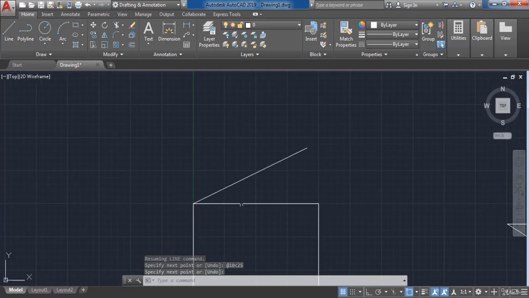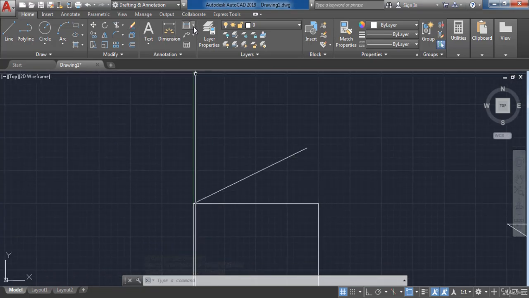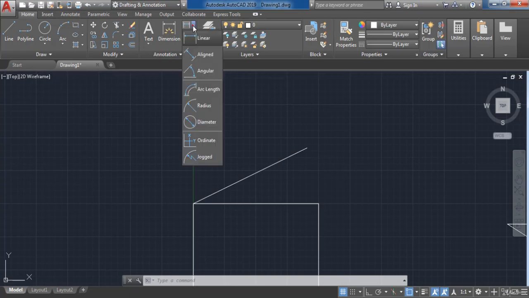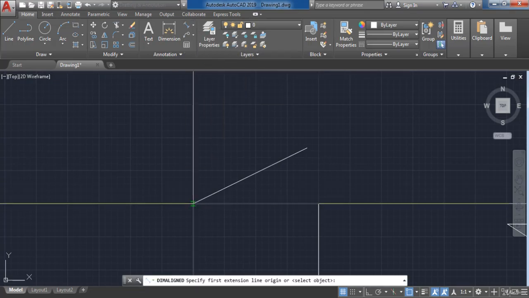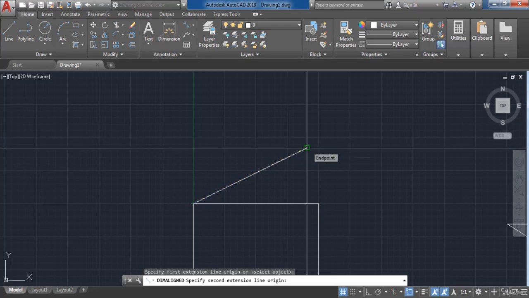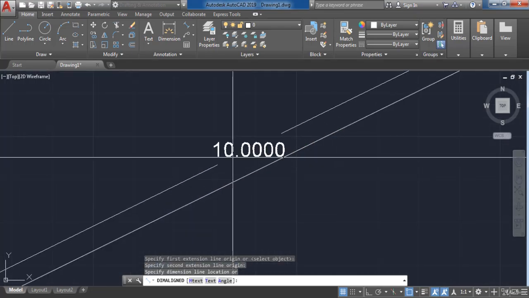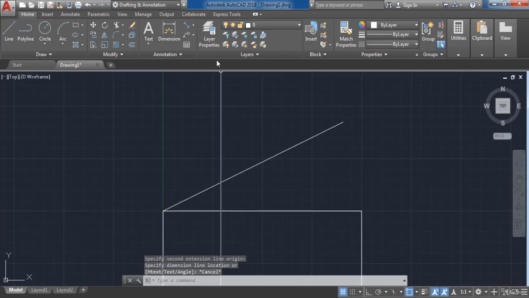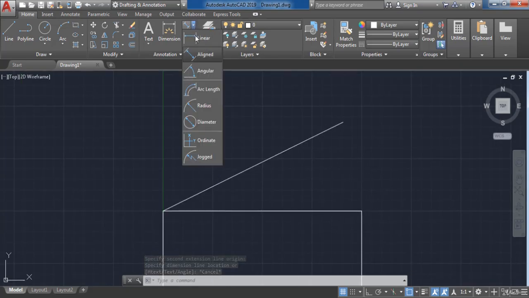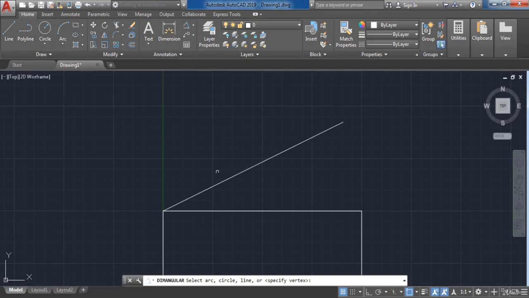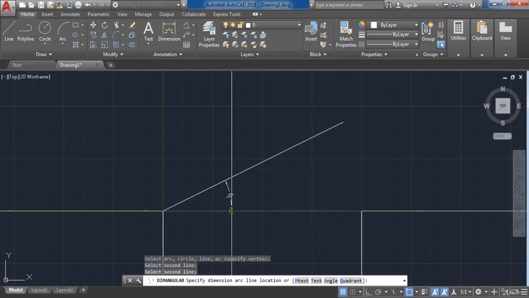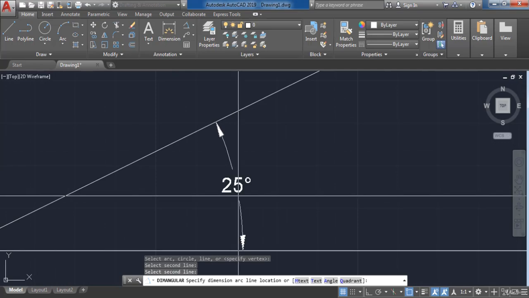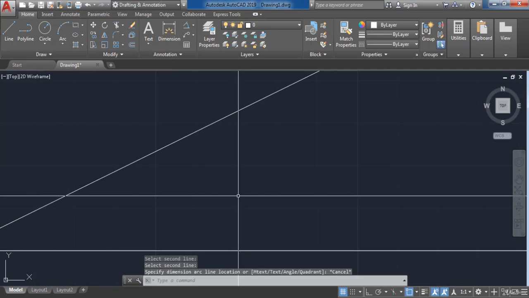If you want to check on this line, just go to annotation, choose aligned, press on the first point of the line and the second point of the line, and you will get the length is 10. If you want to check on the angle, go to this arrow again and choose angular. Press on the first line and on the second line, and you will get the angle is 25.